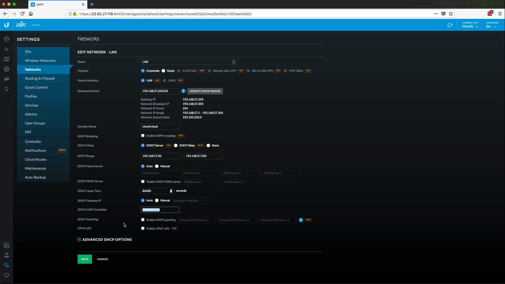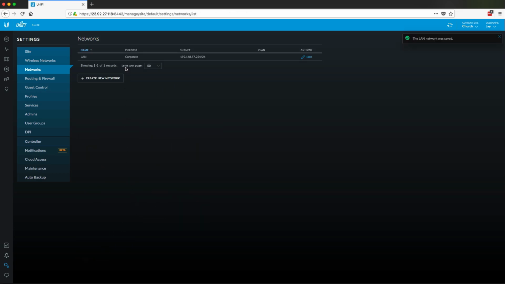So make sure you set your Unifi controller there, and make sure that's an IP address. It has to be a static IP address. It will not support a domain name. You can run a custom domain up here, like unifi.mydomain.com. That's fine, but in that section, it has to be an IP address.